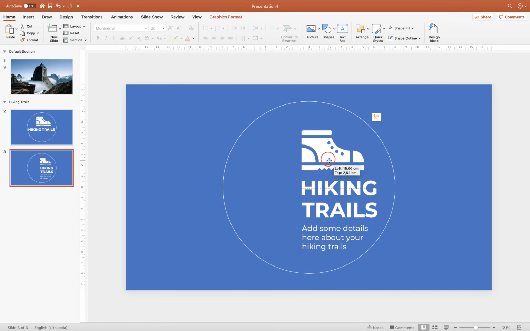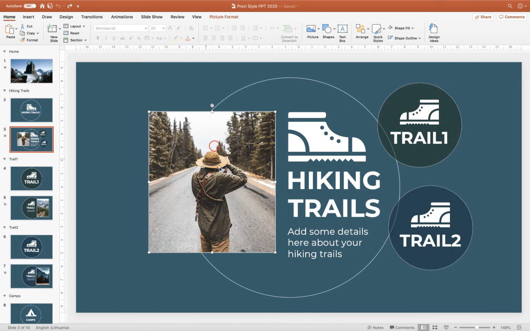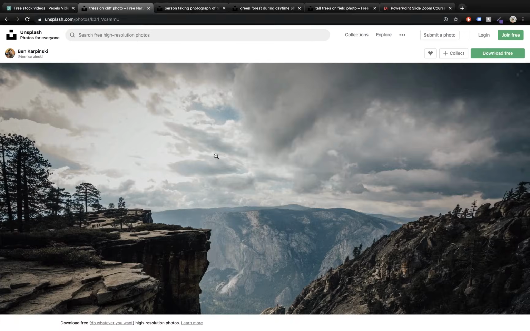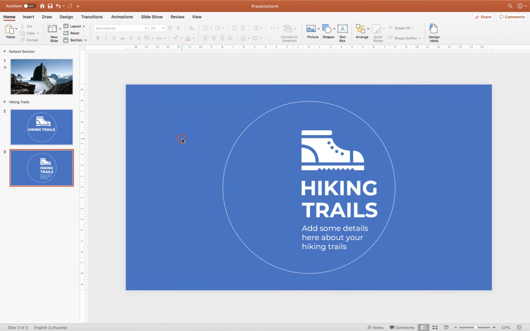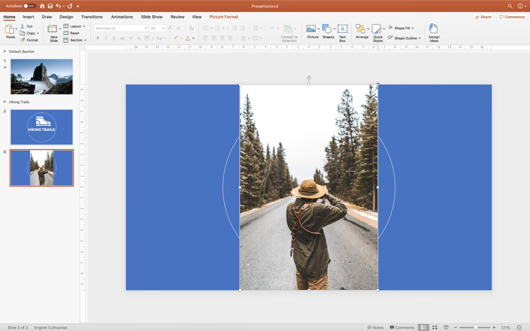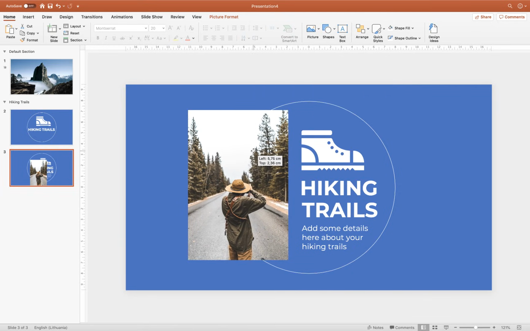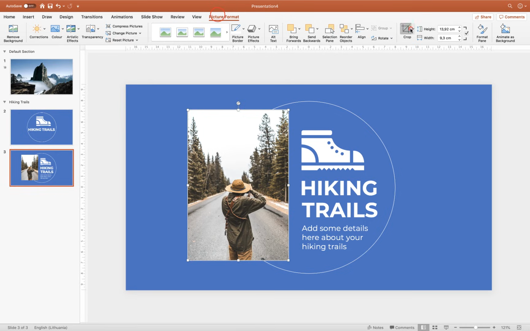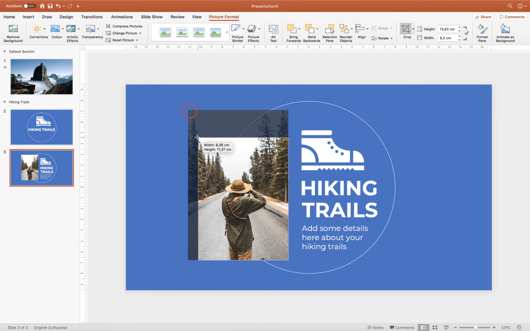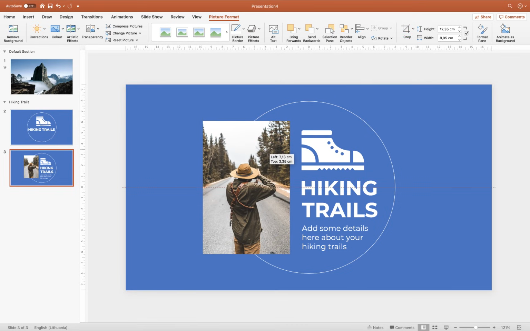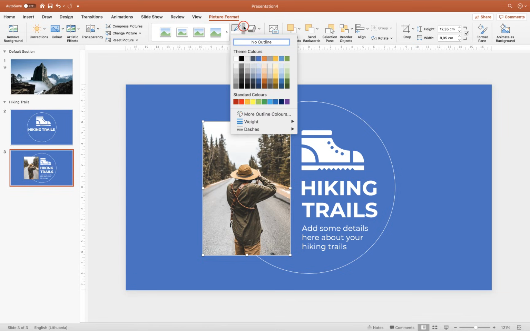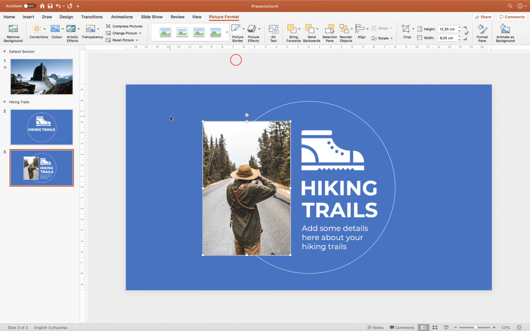Okay, and let's add a beautiful photo of a person. So once again, let's just jump to unsplash.com. Let's copy this image. Let's paste it right here. Okay, we can actually crop this image a little bit as well so that it does not take up too much space. Okay, and we can add a slight white border around this picture. So let's just go to picture border and let's choose white.